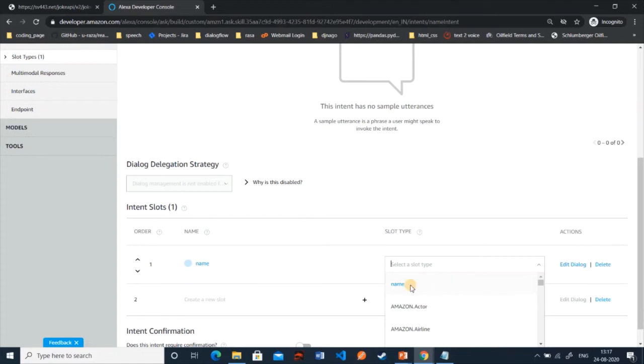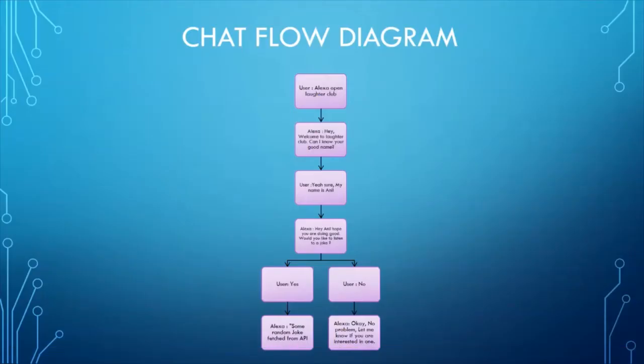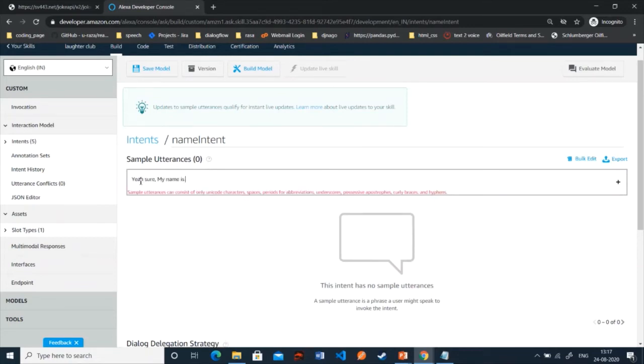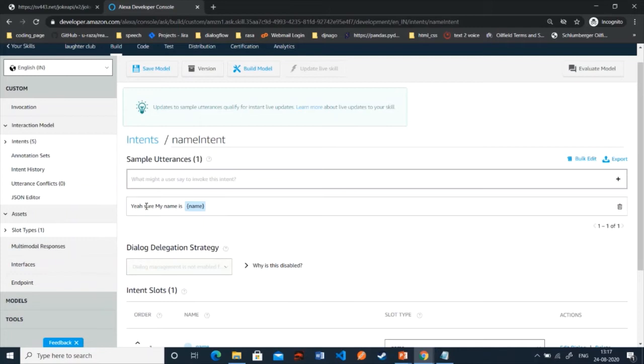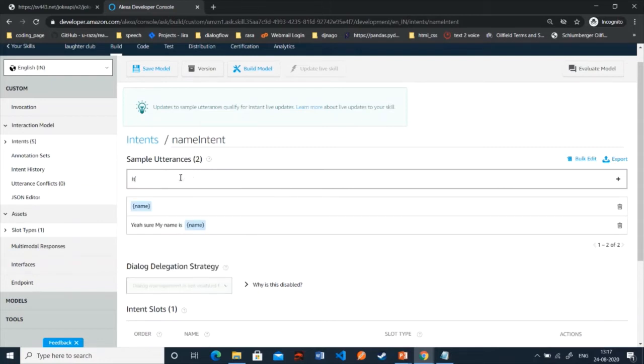The first statement which the user will say is, "Yeah, sure, my name is Anil." So we type, "yeah, sure, my name is". While entering the slot, you just need to open the braces, name, and it's done. So my first statement will be, "Yeah, sure, my name is" plus any of the entity values. In this case, Anil, Siddharth, Mohit, anything which we have entered. There are some other ways the user can respond, which is just entering the name, or saying "it is" name. So 3 statements are good, and we'll save our model.